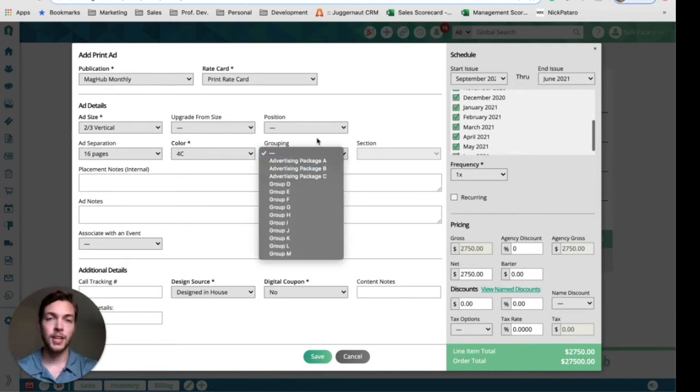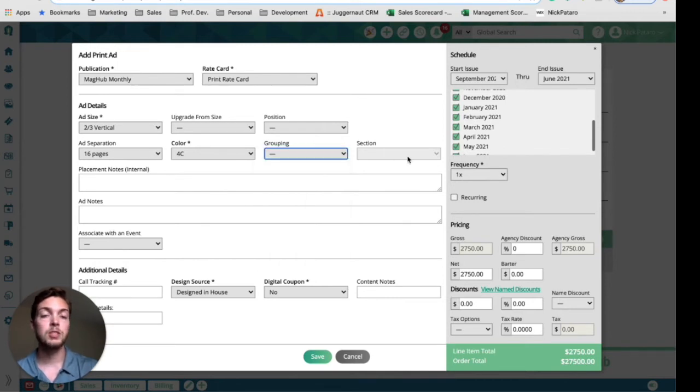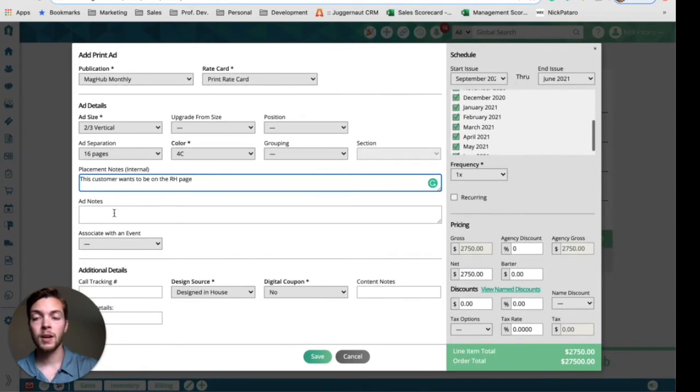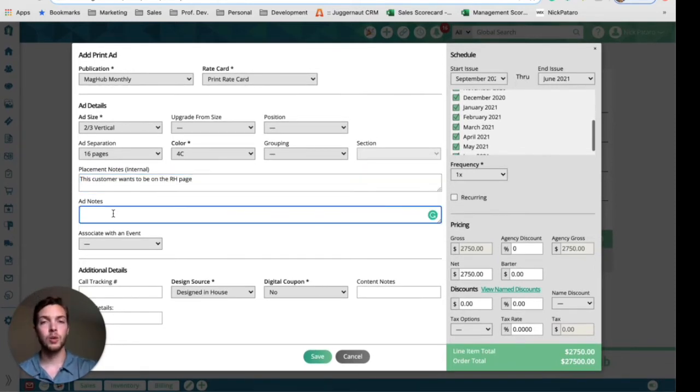Grouping, we'll get to that actually in another order video. Section for production, placement notes, for your design team can go here. Advertising notes that you want to share with a customer, they'll actually populate directly on the order. And then you have other information down here below, these additional details, which are again more custom fields that your team might have in the system.